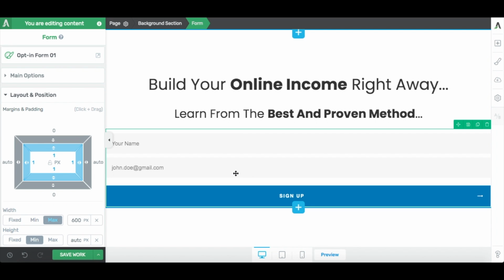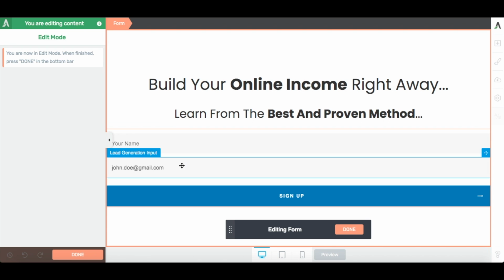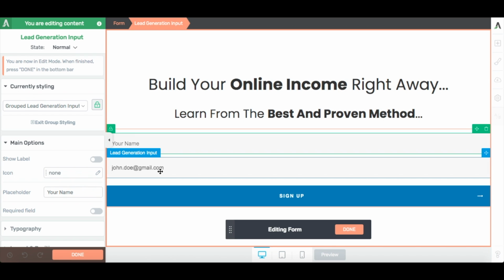At this point, since I don't really want to capture the user's name, I want to delete this particular section. To delete or modify anything with a pre-built template, we always go to your main options, select that particular block or the section that you want to edit, and you can click on edit form elements. Once you do that, you can select each individual section, whereas you could select just this block earlier, if you notice that. So right now I'm going to select my name section and I'm going to get rid of that.